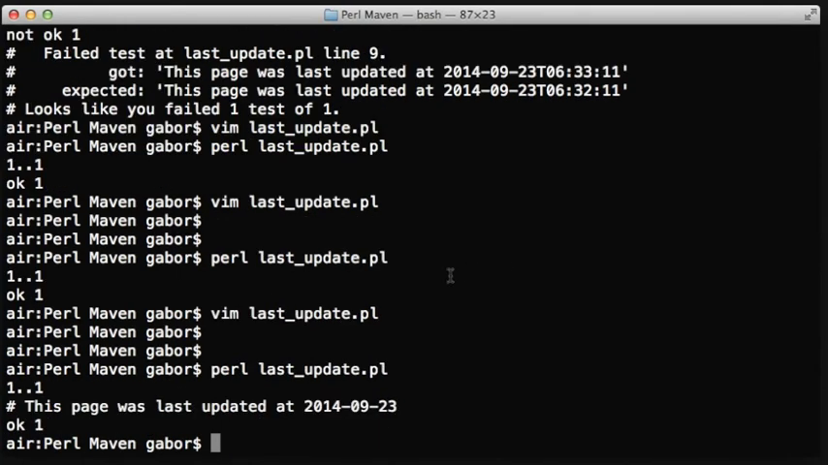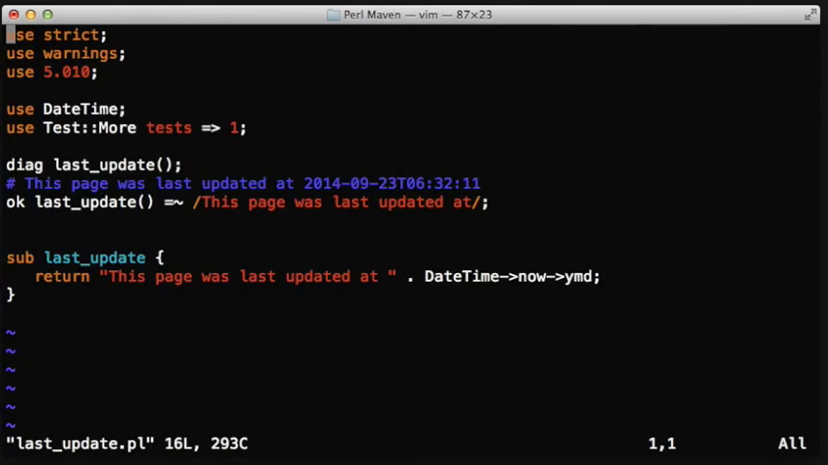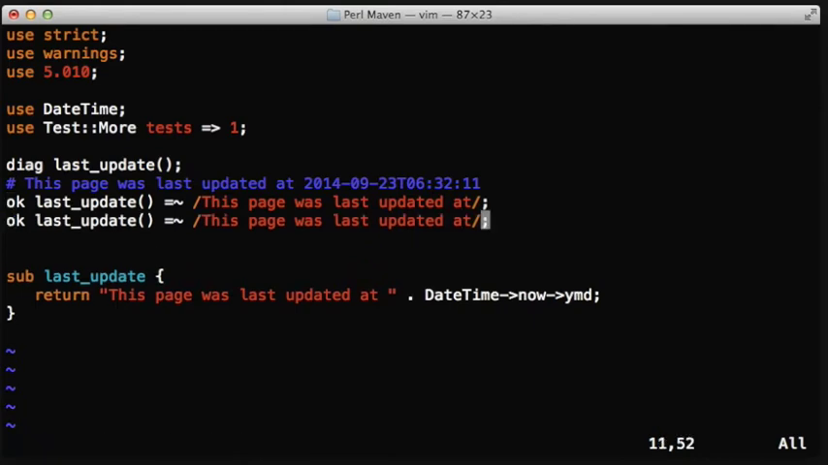So as you can see, the timestamp actually changed to only show the day, without showing the actual hour, minute, and second. It might be the case that this is what we want, and this is okay, that the test still passes. But what if we want something more specific? So we could use a much better regular expression. We could match not only the string, but also the time part.